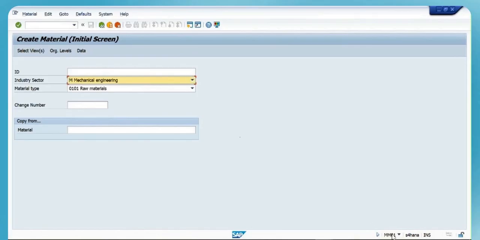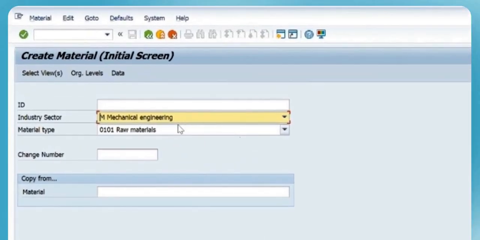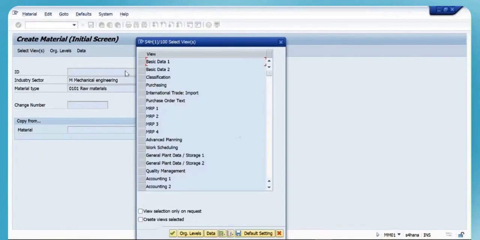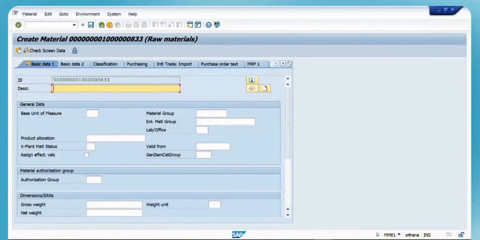Right now, I'm in transaction MM01, and I've selected the industry sector as mechanical engineering. For the material type, I have chosen raw material. Regardless of the model, when I hit Enter and go to the Basic Data 1 tab, you'll notice that certain fields are hidden from view. Specifically, the material number and division fields are now hidden.